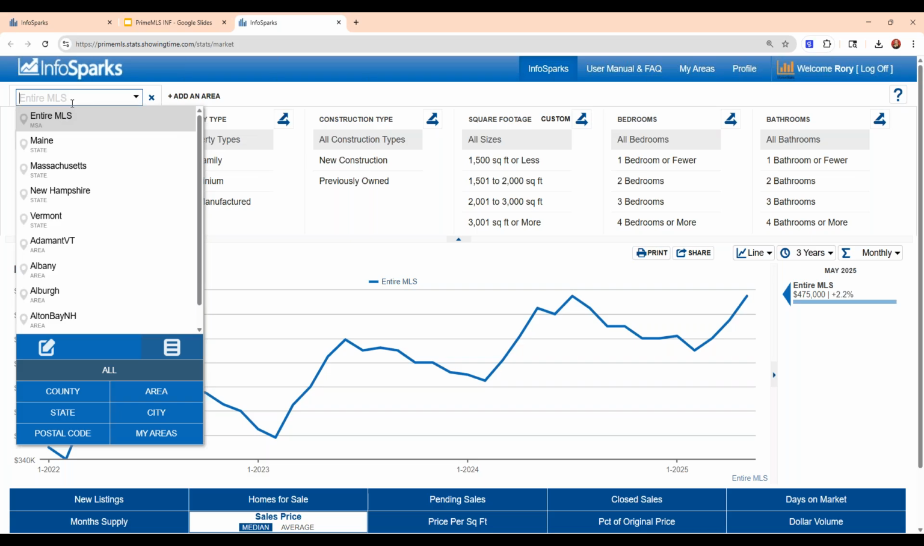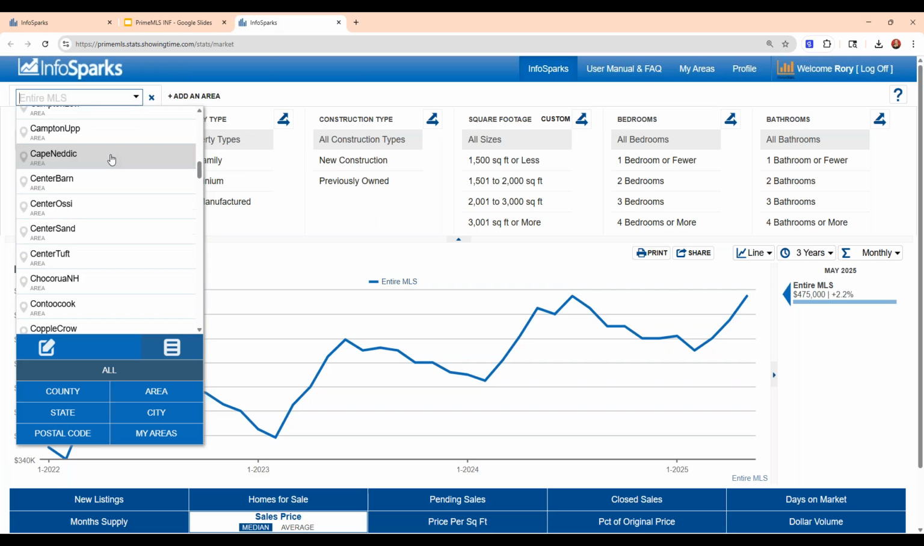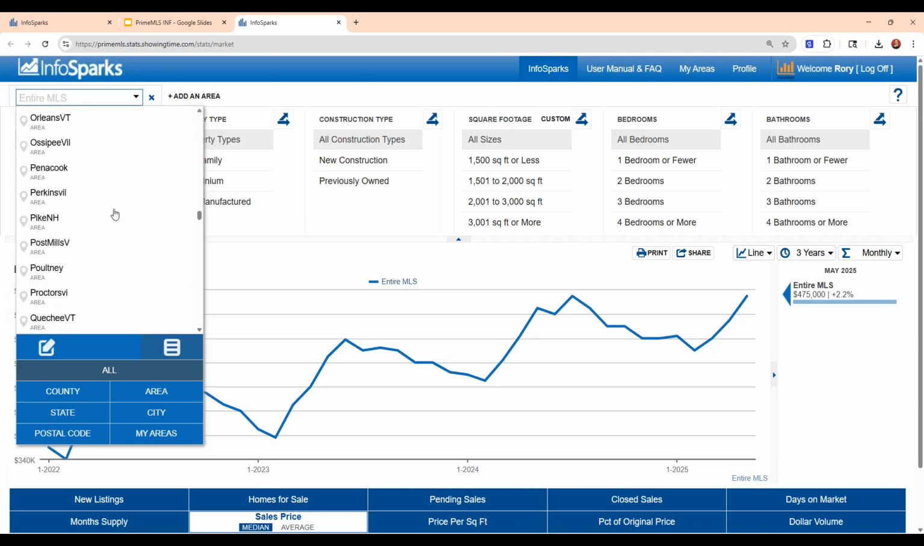When you click on that tab, it's going to pull up a list of different regions that you can select from. Now you can scroll through this list if you'd like. It's quite a long list. You can also take advantage of one of the categories down here. So we have categories for county, area, state, city, postal code. There's also a category here called My Areas. This is a separate feature that we're going to talk about towards the end of the training that keeps all of the custom areas you've created housed in one location. And yes, you can create custom areas. We're going to talk about that a little bit later on.